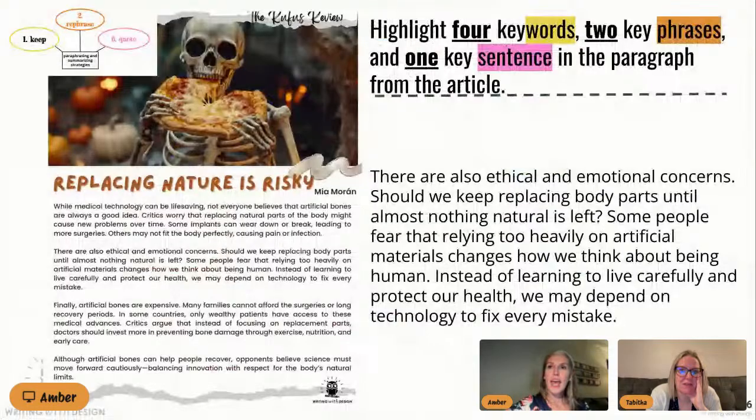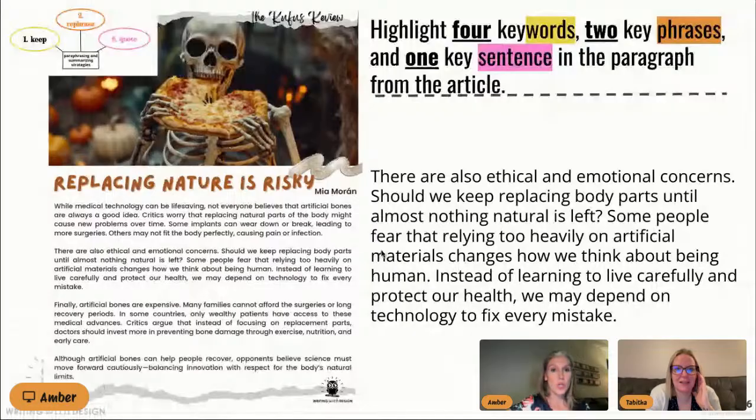And then we have 4 key words. And so the words are like the blocks of the writing, right? They are the cornerstones. They are words that we cannot think of other ways to replace, like health, like body parts, like natural, like technology, right? So we're just taking one little section. I forgot to mention that. So we're just taking the second paragraph of this from the article, Replacing Nature is Risky. We blew up the wording so we can see it a little bit better.